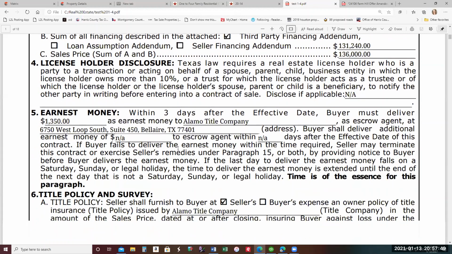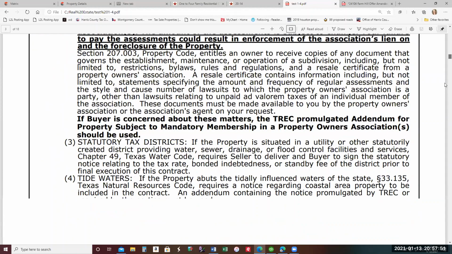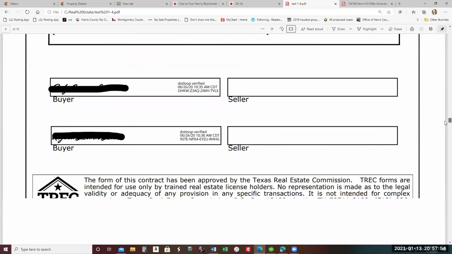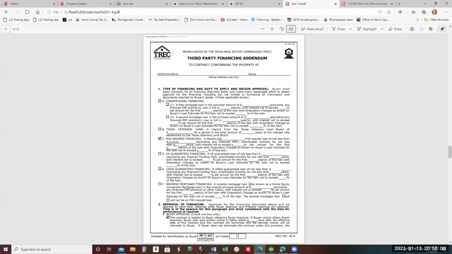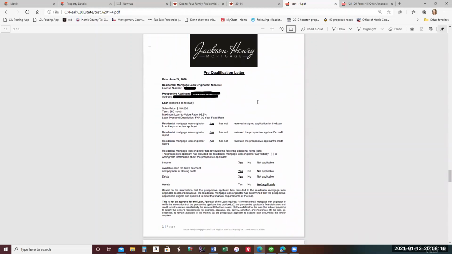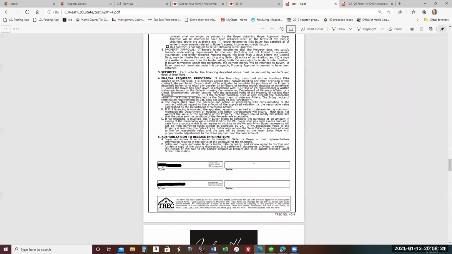So we can look at a third-party finance addendum really quickly. We're not going to go over it, but I just want to show y'all what one is. Okay, so this is the third-party finance addendum. Addendum meaning you need to send that over with the contract. If you're representing a buyer and they have financing, you want to fill this out. You want to send that along with the pre-approval to the seller.